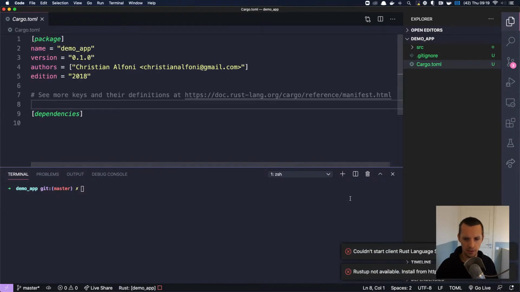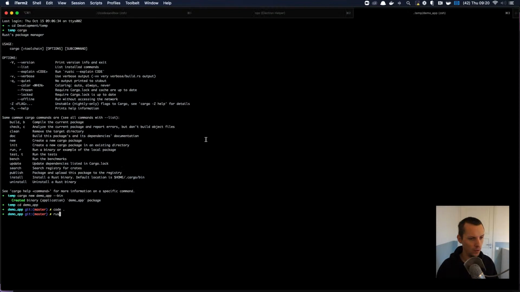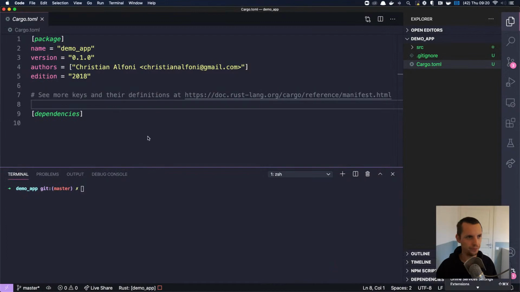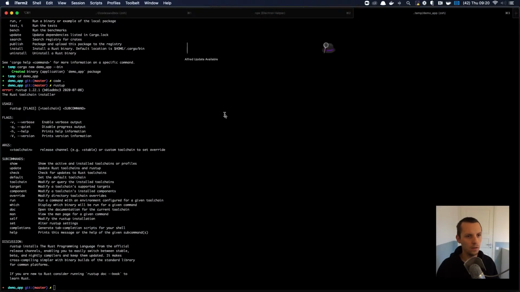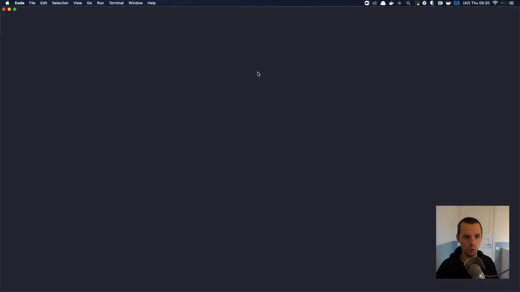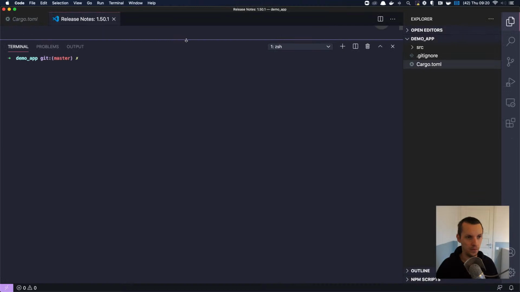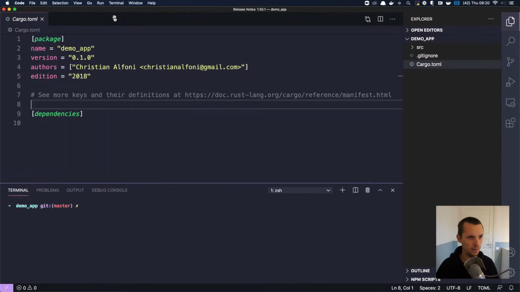Anyways, let's take a look at this. Couldn't start client, Rust language server. Rustup not available. Oh, that sucks. I do have rustup though. Oh, maybe I need to, oh yeah, I probably need to restart VS Code. Let's try that. Yeah, so actually, maybe we'll spend all our time just getting things running here.